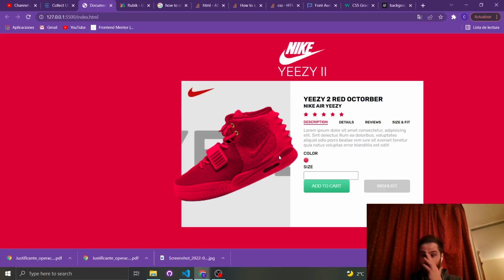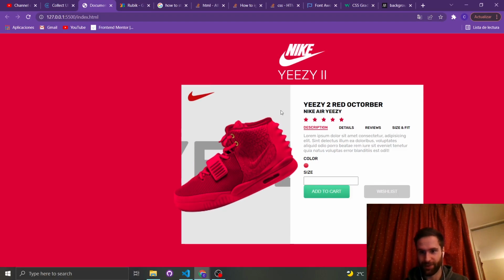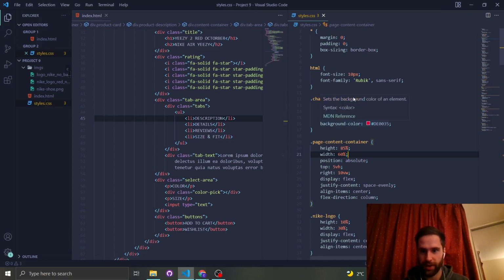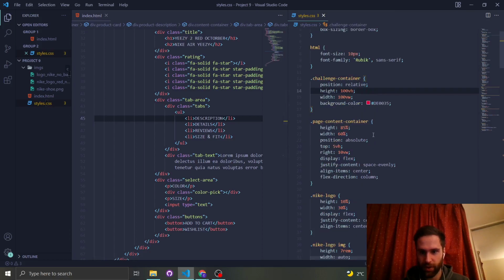Guys, this looks quite close to the original. Okay, this is the original, right? This to me looks pretty close. I don't know what's happened with the centering of this though. It's like it's gone to the left a little bit. I wonder why that is. Let's just check real quick.